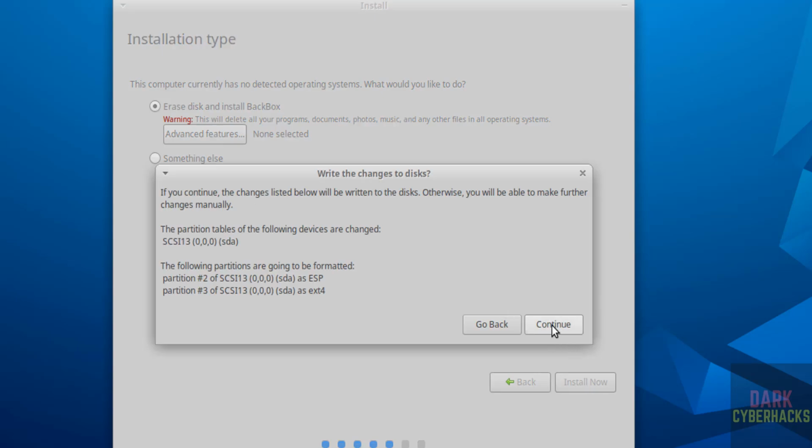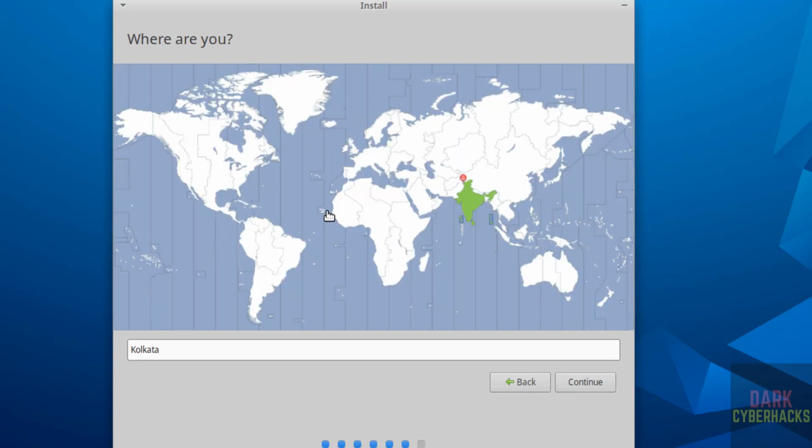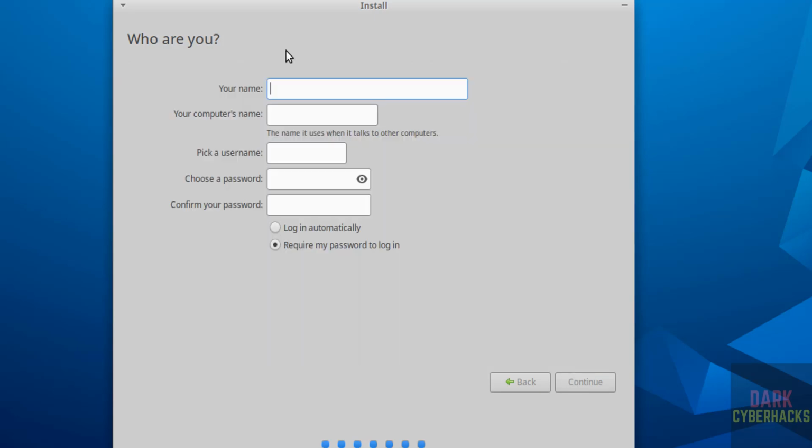Click on continue. Then select your location on this map, or you can type here also. I'm okay with the default one. Then click on continue. Then we have to set up or create a user by typing here. First one is the full name. Then this is the BackBox virtual machine name. Later also you can change this name. Then this is the username. Then provide the password for this user.